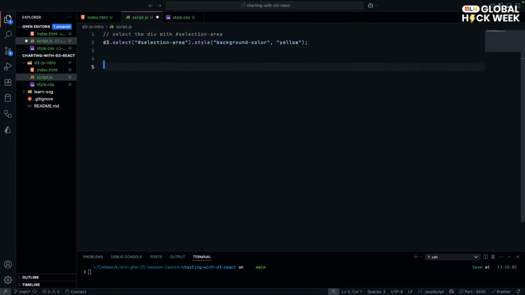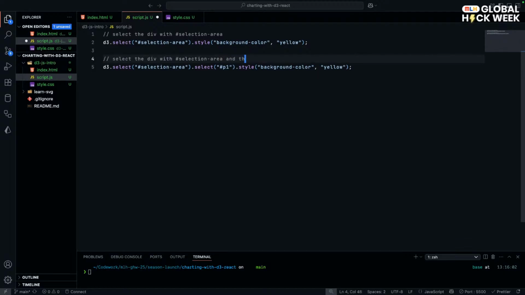Okay, and now this is the second one where we select the div with selection area and the p with hashtag p1 and then we style it. So these are the two different things. You can keep on going inside and inside and inside. You can keep on doing that nesting technically. Okay, that was the idea.